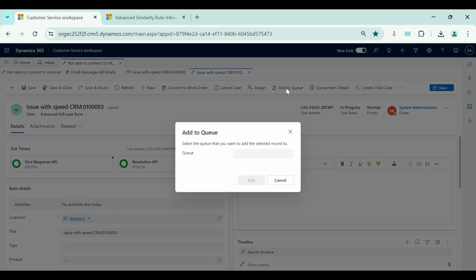A queue is like a bucket where we can put the cases, and the members of that queue will be able to pick that case and they will start working on the resolution of that case. We also have another functionality called routing rules, using which we can automatically route the case. For now, we are not going to deep dive into all those functionalities. In the coming videos, we will be talking about how to set up a queue and how to use routing rules to assign the case to a queue automatically.